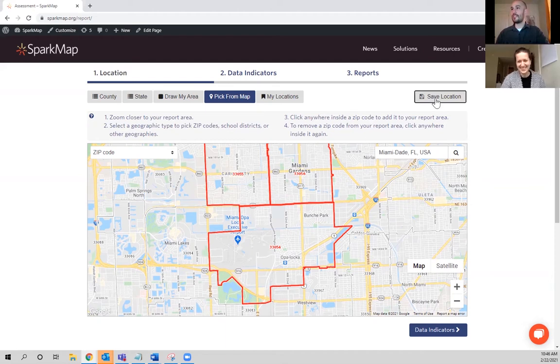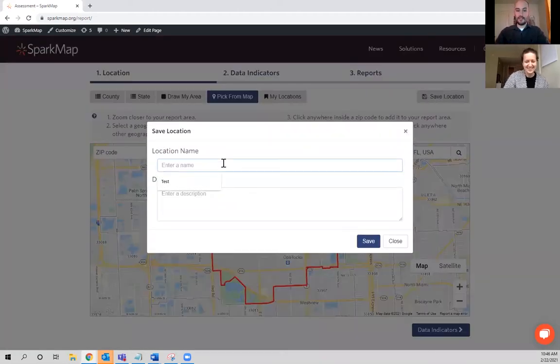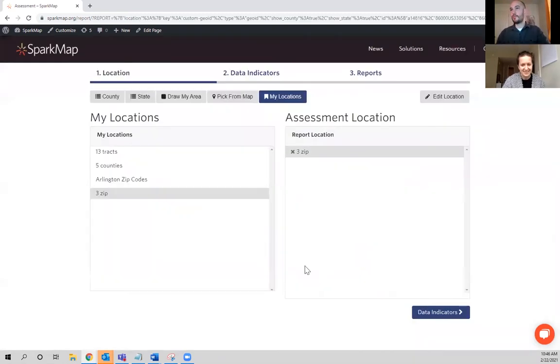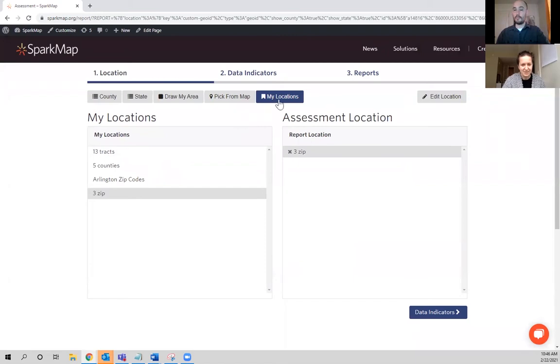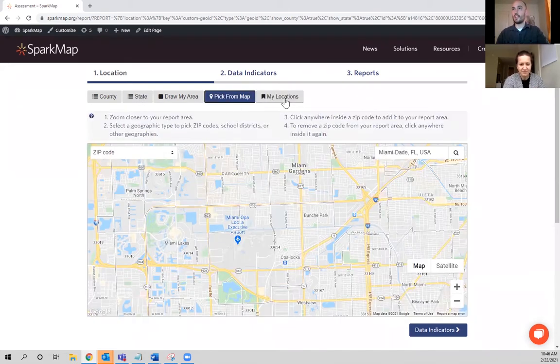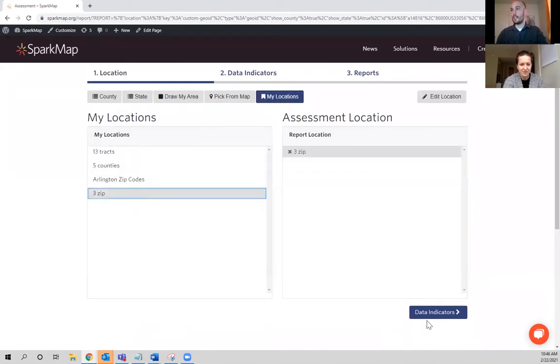Yeah, so what I'm trying to say is I can save, here are my 3 zip codes. And then if I ever want to come back to my locations up here on the top right, I can jump straight into my 3 zip codes instead of selecting each time. Okay. So that's always nice too.